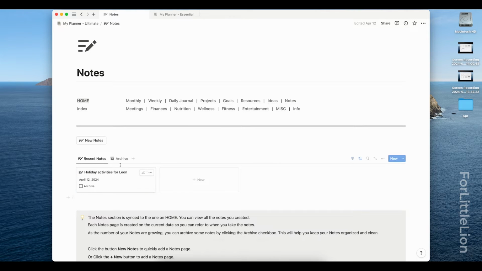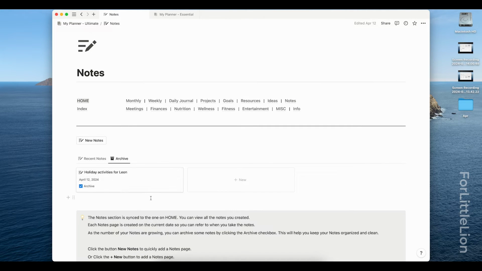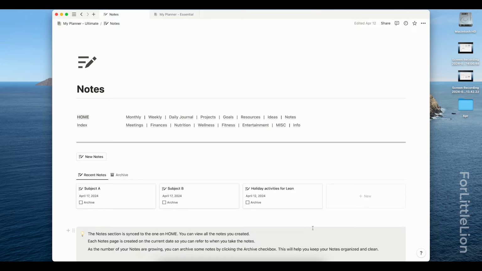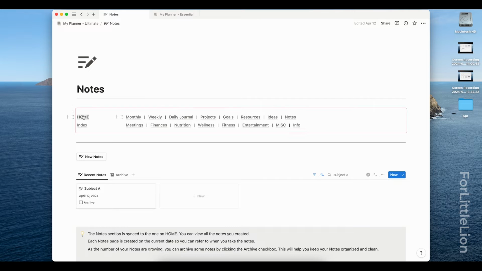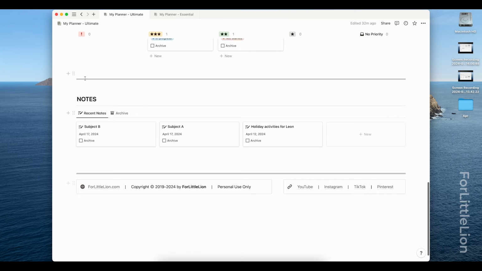You can archive any notes that are no longer important to you. This will keep your notes section clean and organized, and it will help you quickly sift through information. When your notes section grows bigger and bigger, you can use the search tool to quickly find the notes you need. Bear in mind, notes on the home page are synced to the notes section as well, so you can add notes through either of them.